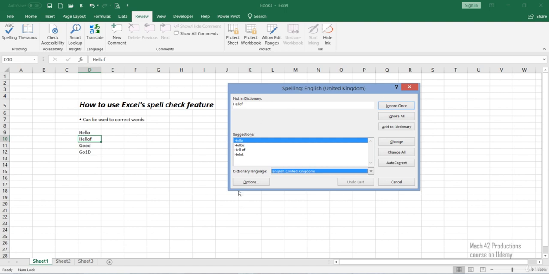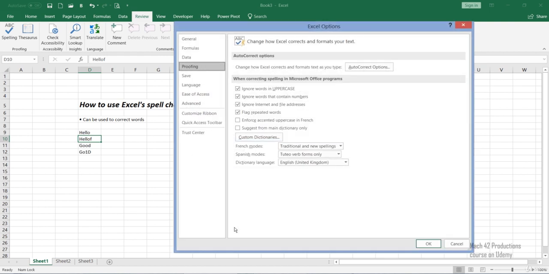Now, in our dialog box, if you go to Options, under Proofing, you've got various options that Excel uses when it actually does spell check. And it's got a couple of ticks here. The first one says ignore words in uppercase. The second, ignore words that contain numbers. Now, this is exactly the reason why this one got ignored, because we have this ticked.